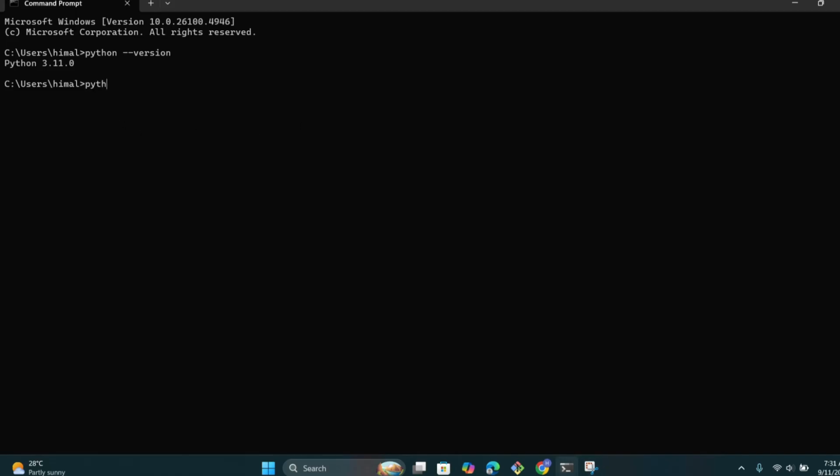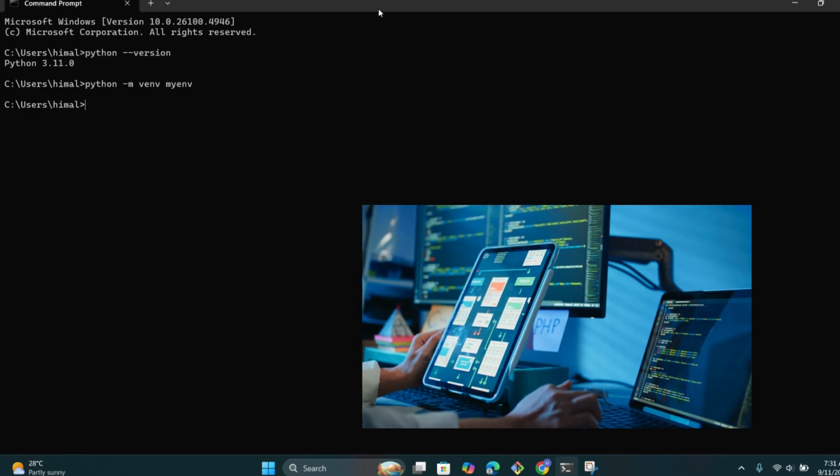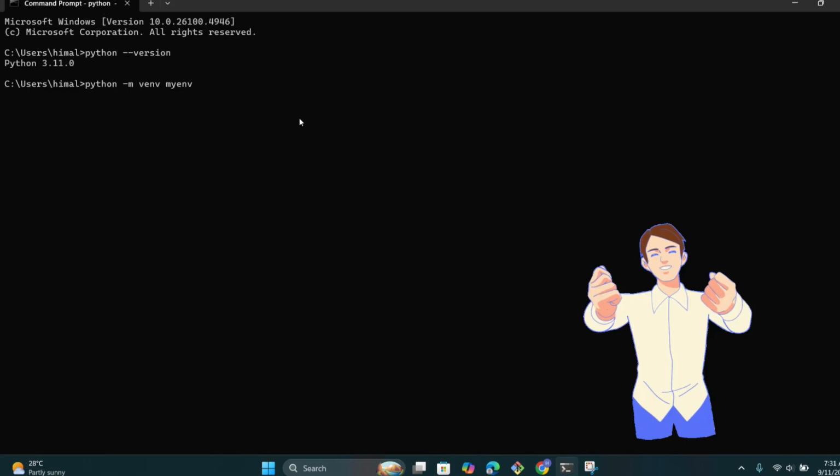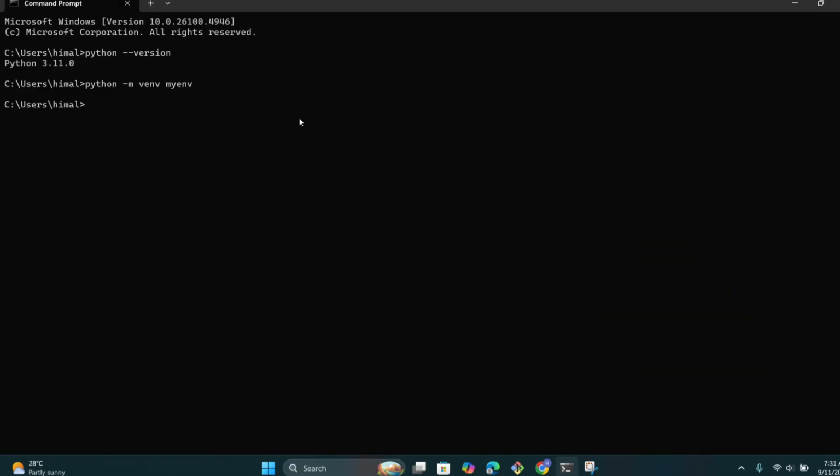Type the command python -m venv myenv. Here, myenv is the name of your virtual environment. You can name it anything you like. After running this command, Python will create a new folder called myenv in your current directory. This folder contains a separate Python installation and a place to install packages without affecting your global Python setup. That's it. You've successfully created a virtual environment. In the next step, we'll learn how to activate it so we can start using it for our project.